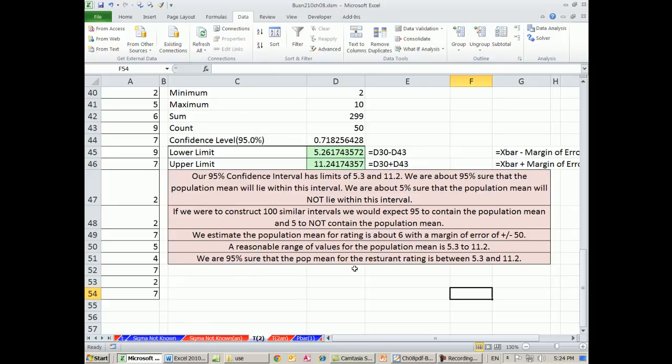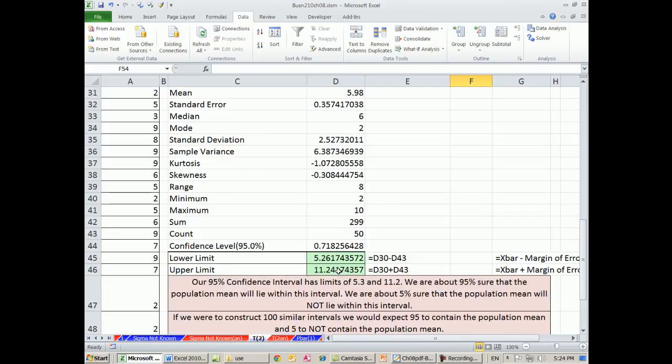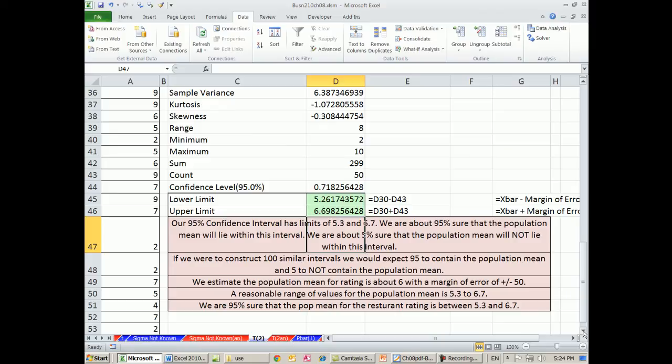And so now we are 95% sure that the population mean for restaurant rating is between 5.3 and 11.2. What did I do wrong there? Oh, all right. Someone's triple checking. All right, so 95% sure that the population mean for the restaurant rating is between 5.3 and 6.7.